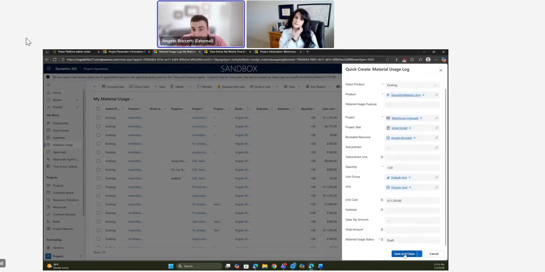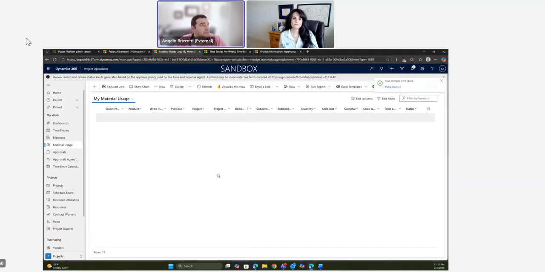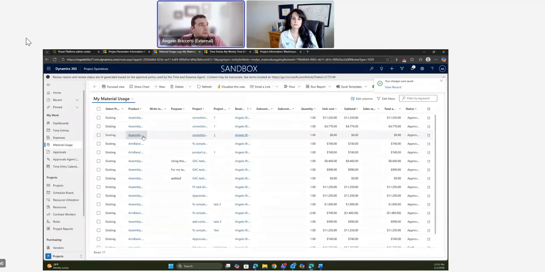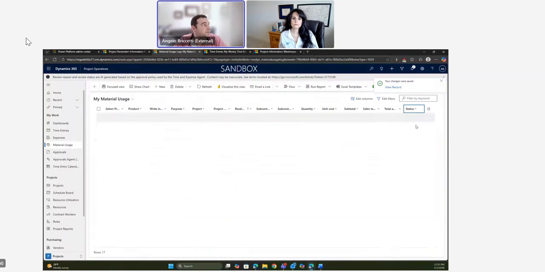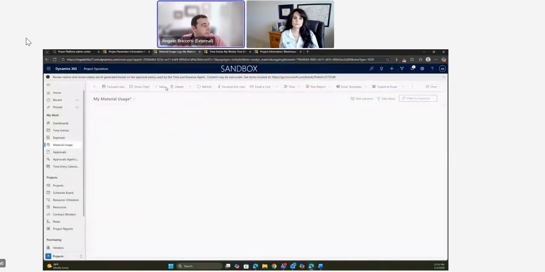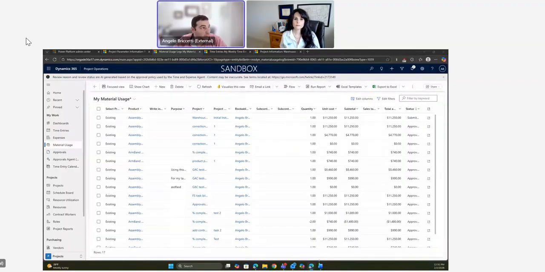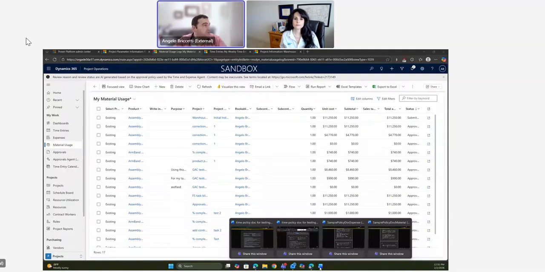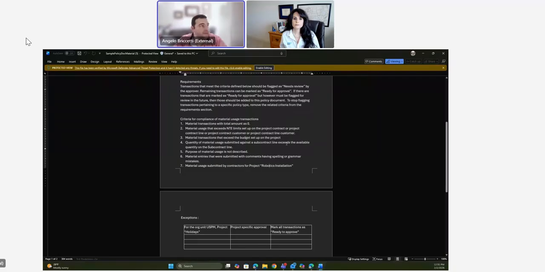So again, it's very important that we're getting these decisions correct the first time, so we don't have to go through that lengthy process of correction. This is my draft one. I will submit it and run the trigger flow. And now we're going to be using the material policy, as you can see here. So again, a similar set of rules.